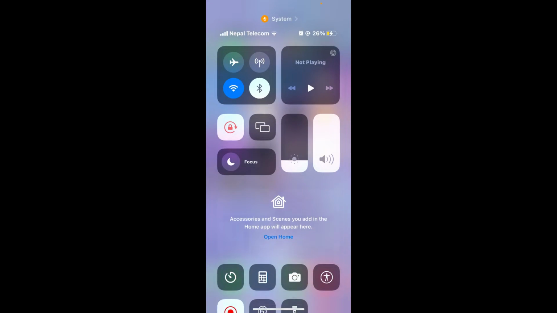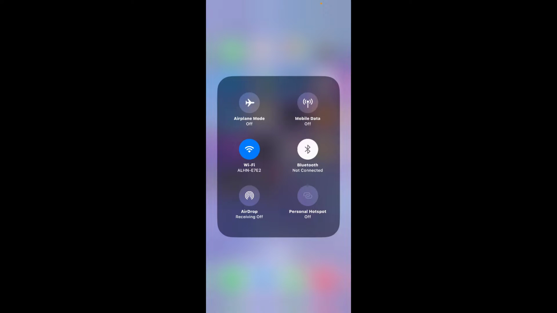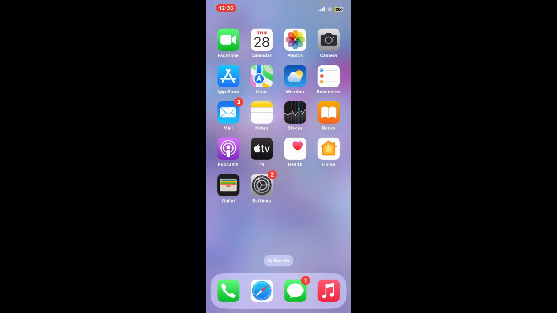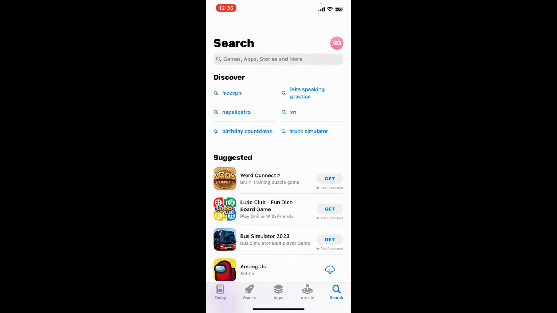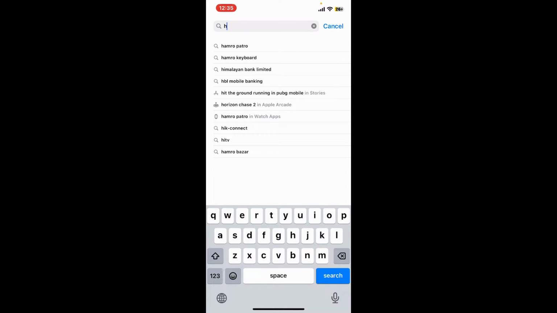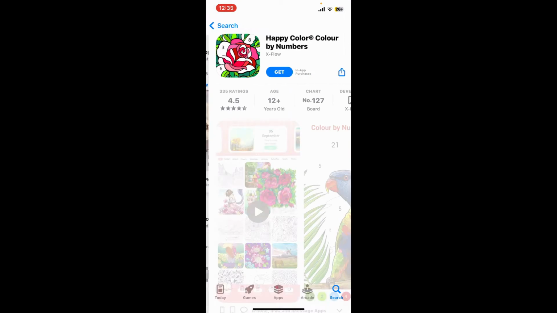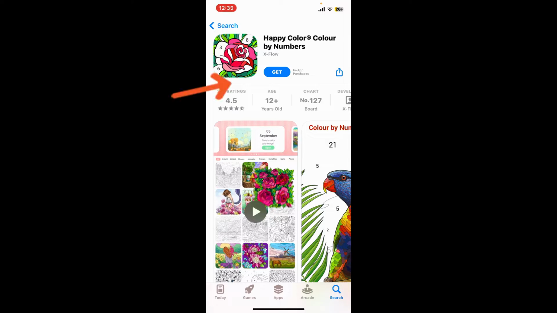First of all, make sure that your device is connected to a stable internet, and once it is, open your App Store. Go to the search box at the top and type in Happy Color and search. Look for this application from Xflow and tap on the Get button to begin downloading the application.